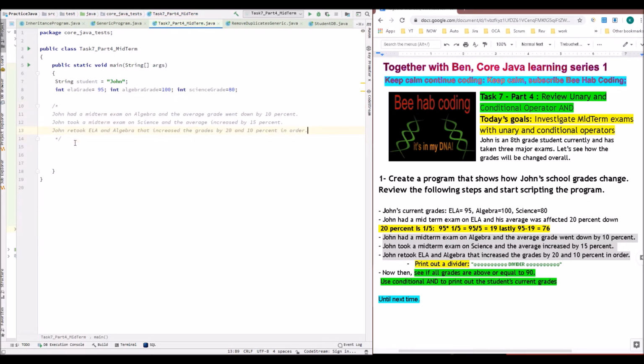Okay, let's do this one first. Midterm exam on algebra and the grade went down by 10%. Basically what we need to do, say algebra grade, and then say I want to take 10% out of it. So that's going to be minus equals algebra grade divided by 10. This is pretty much saying algebra grade equals algebra grade minus, let me put it in parentheses, 10% of algebra grade, which is divided by 10. But we are going to keep using the short version.